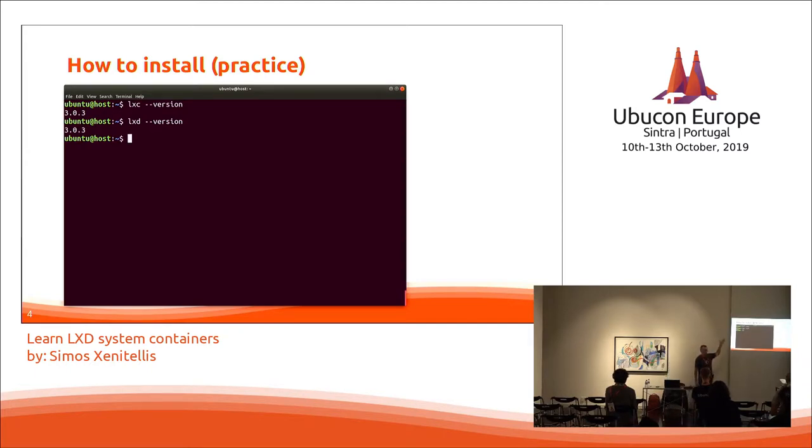So yeah, you can verify what is your version of LXD. This is the version of the LXD service, and above is the version of the command line client of LXD. Although it says LXD over there, this is the command line client. There is no capital letters LXD installed by default. If you have heard about the old LXD capital letters, these are not installed at all. You have to install them specifically if you want them.